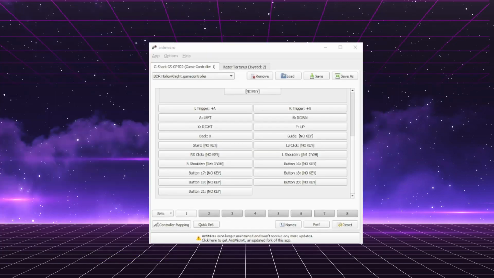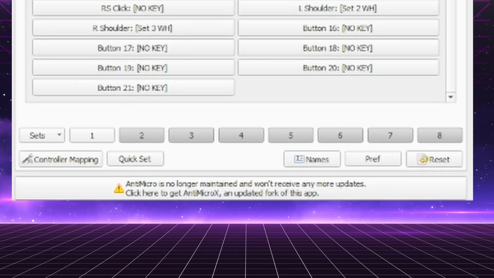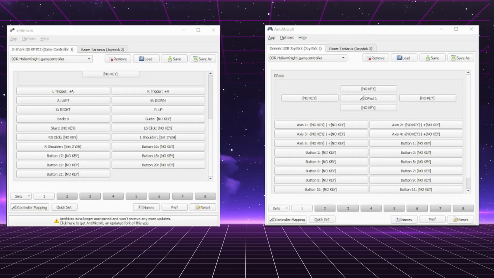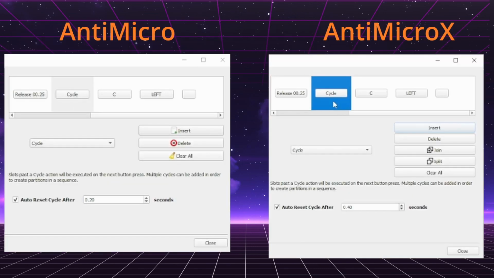As a side note, when you have AntiMicro installed, it'll tell you that it's no longer maintained and that AntiMicro X is more up to date. While this is true, there are a couple of quirks that I encountered with AntiMicro X that made me stick with AntiMicro instead. The main one that affected me the most was the difference in cycle assignment.